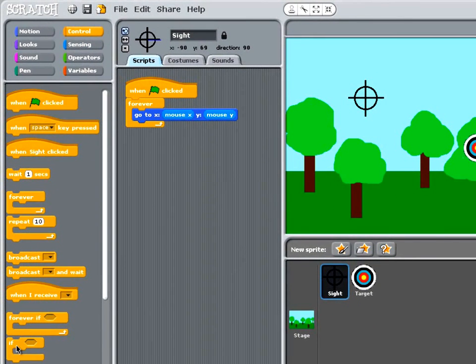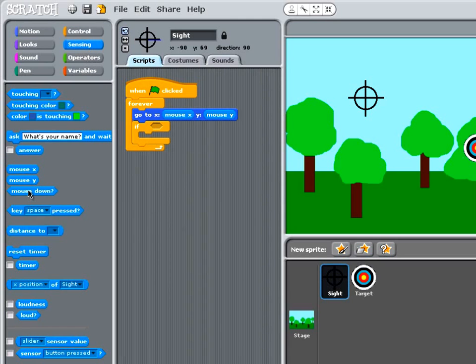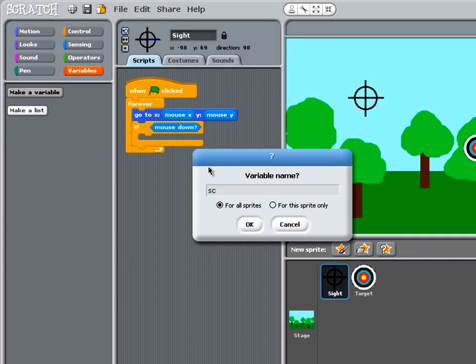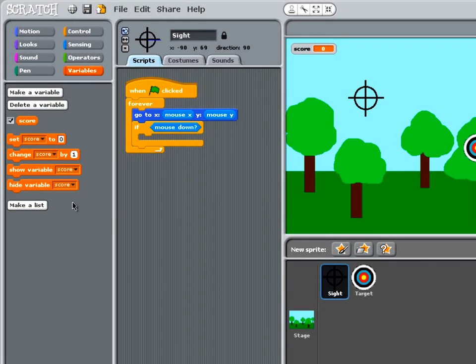Now, if the mouse is down, we want to add one to a score variable. So let's make a variable. Let's call it score. And remember, if you click the little tick here, it shows on the screen or disappears from the screen.